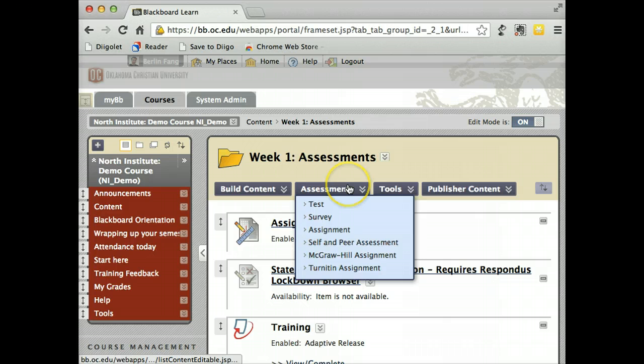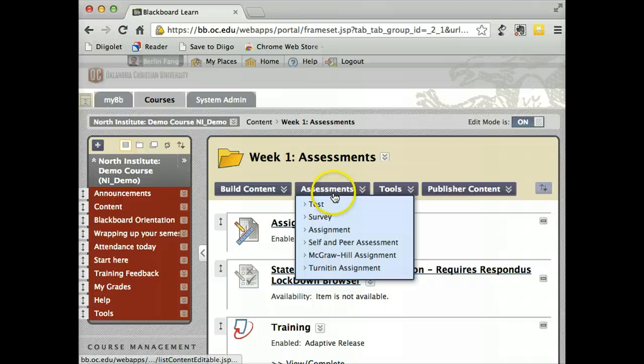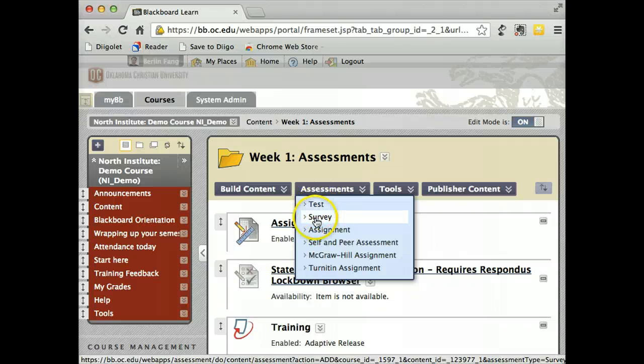As you can tell, on the top there are several tabs, and assessment is a tab where you can find all sorts of assessments information, including tests, surveys, assignments, etc. The most frequently used ones are tests, which are exams or quizzes, surveys you can use as well, and assignment is something you can use to collect student work, such as their papers or projects.